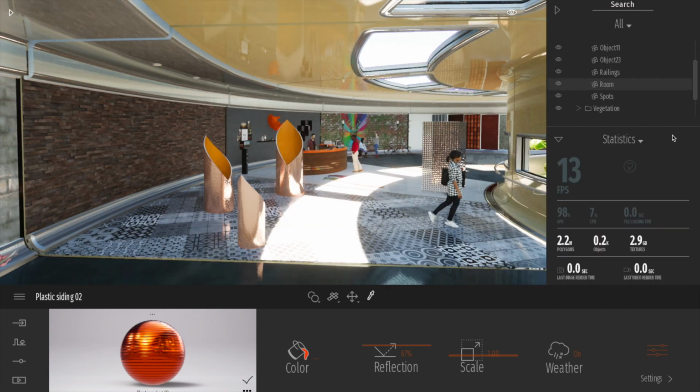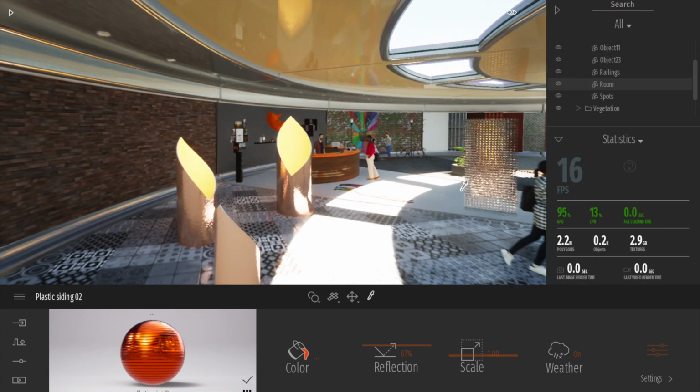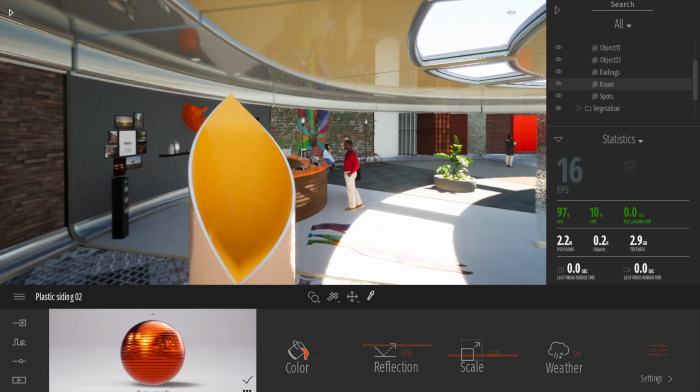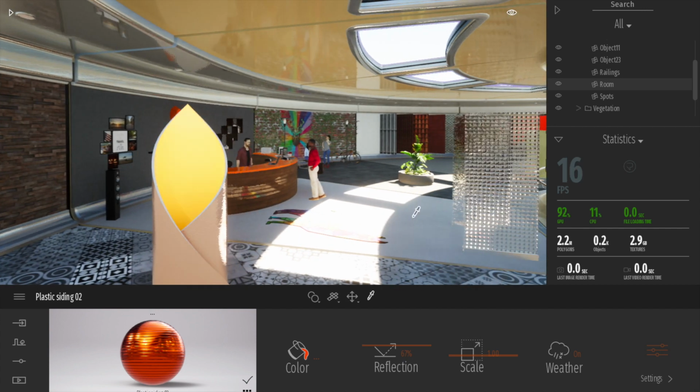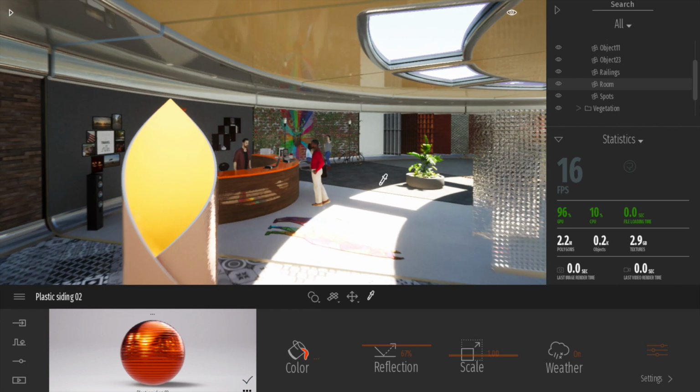Let's go back. Yeah, we're down to 13 now. And it's starting to feel a little bit sluggish. When I'm moving my tools around, they feel a bit unresponsive. So on this particular computer, this is probably not what I want to work in.